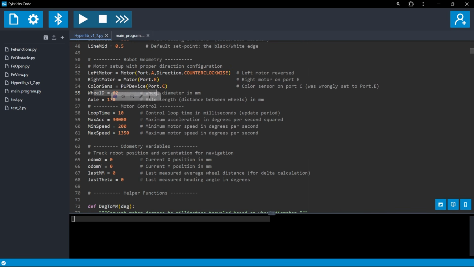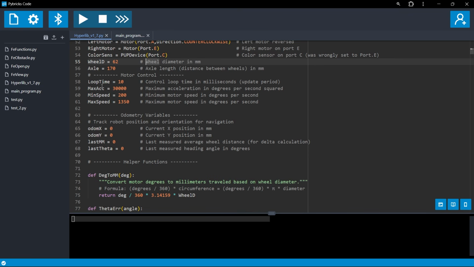Now we have the wheel diameters. Please make sure the wheel diameter is correct, otherwise your odometry estimations won't be as accurate. And make sure that all the ports are correct. These are the motor control variables.